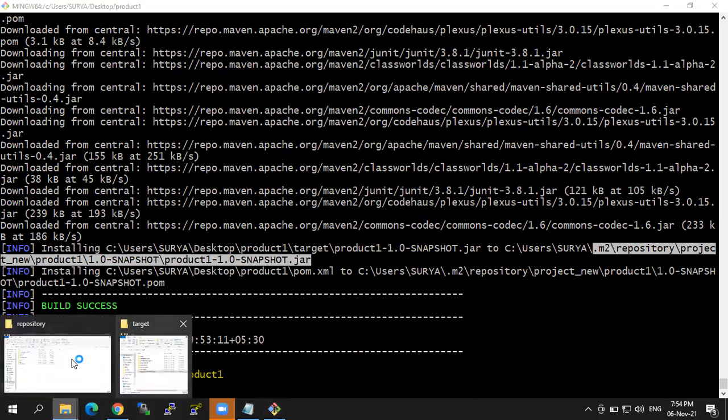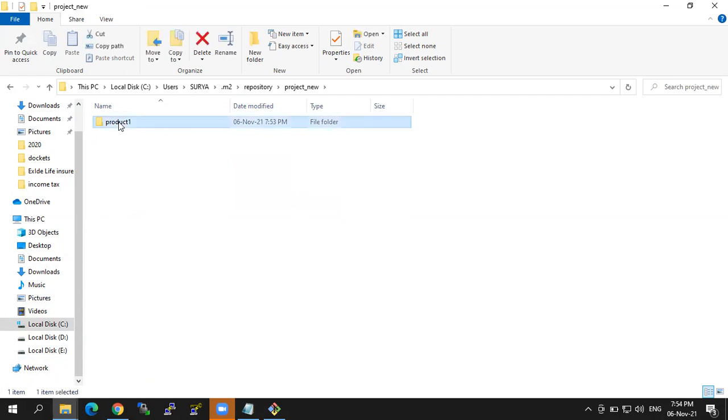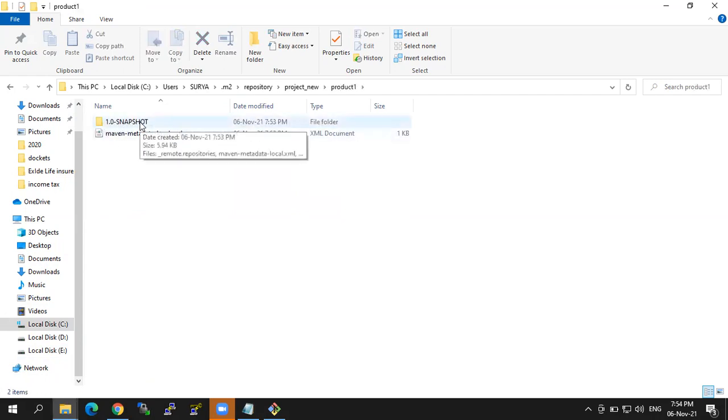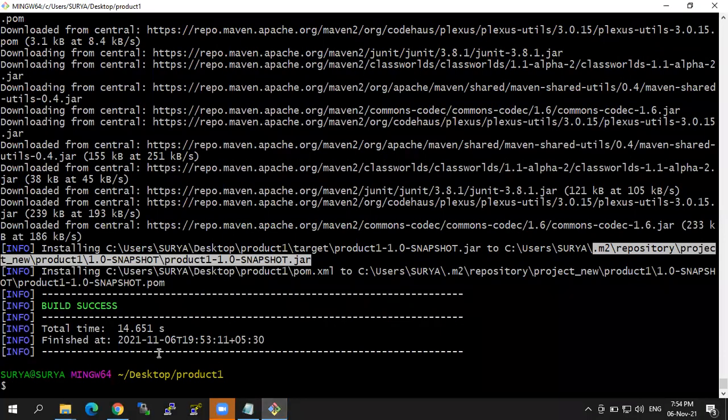Now let us see whether this file is available in the .m2 folder or not. Where is it moved? Here, in the project, a new folder is created under product one. See, 0.1.0 snapshot, and product1-1.0-snapshot.jar. So this package is now moved into the .m2 folder. That is the use of the mvn install command. Similarly, we can do this for the war file also. But before that, we will execute the package.